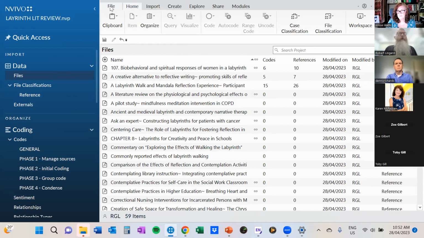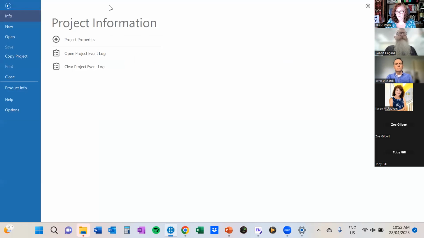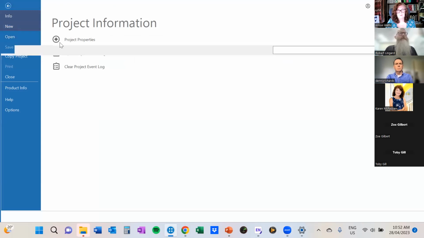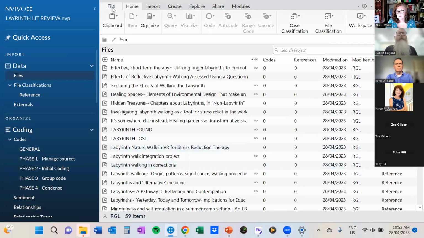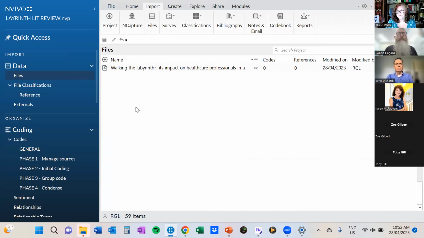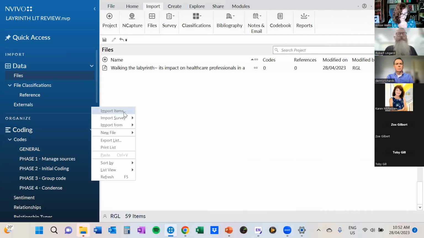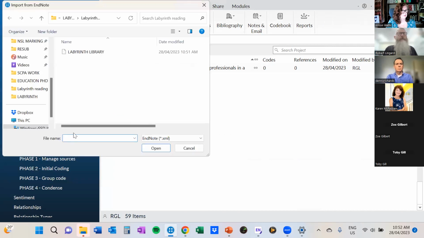Okay. What we will do here is start a new one. Here we're going to go to import items. We'll import from EndNote.